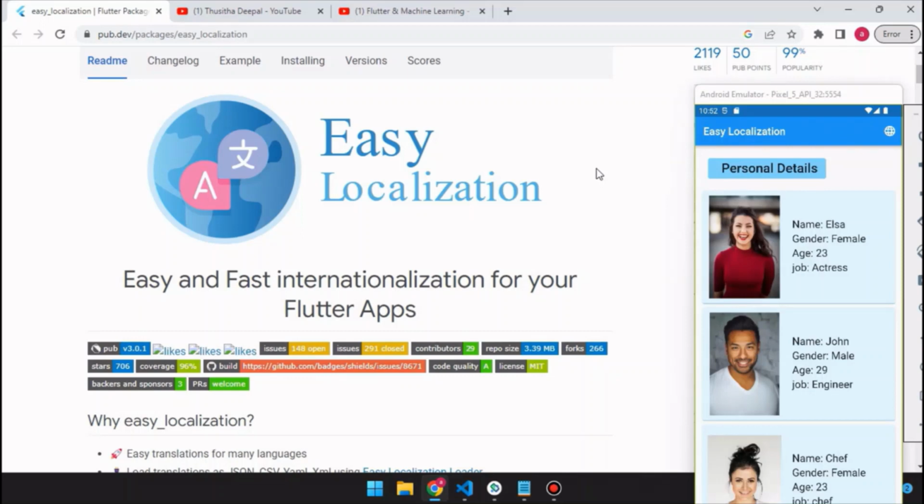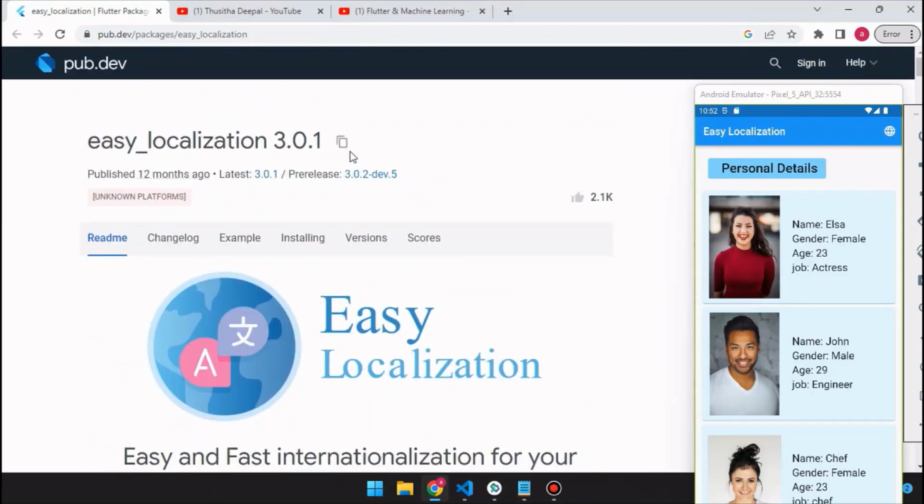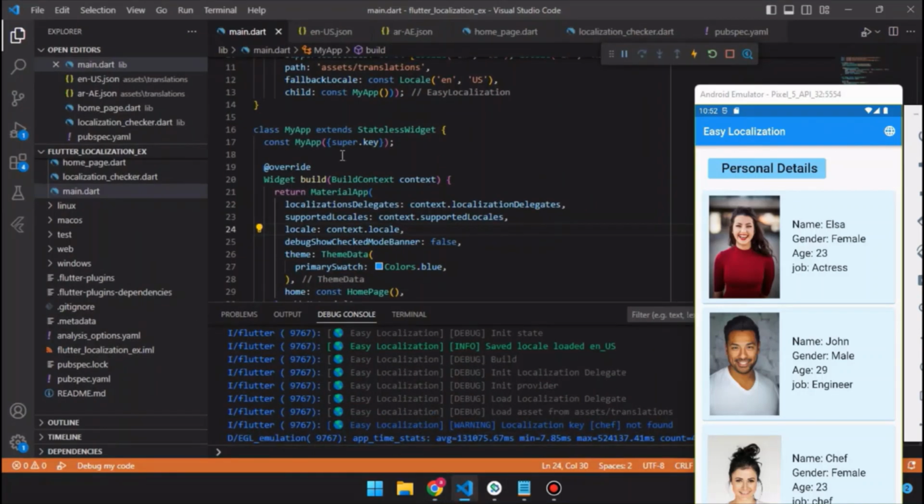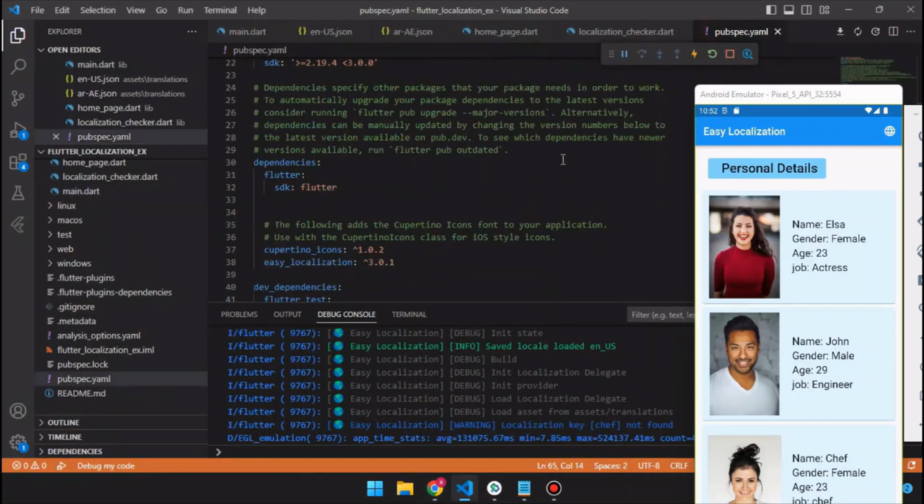Let's move on to how to achieve it in Flutter. We can use the easy_localization package, version 3.0.1. First, go to your project and in the pubspec.yaml, add the easy_localization package. After that, we should configure the project.